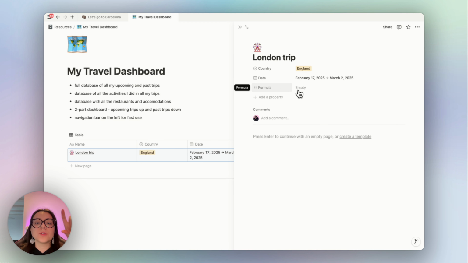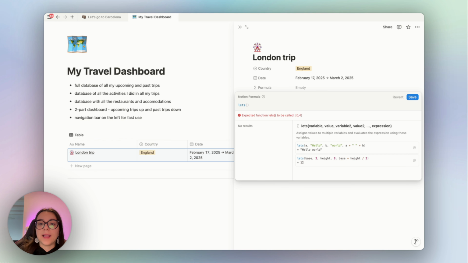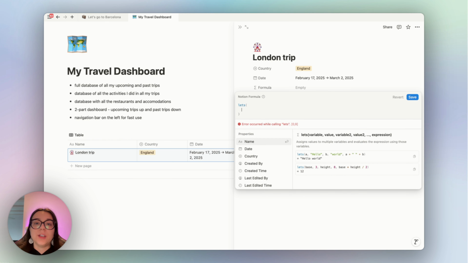We also want to add a formula that tells us how many days I still have to wait for my trip to arrive. Your best friend, when you want to write a formula that is a bit more complicated than a normal formula, just like 2 + 2, is the let function. The let function allows you to create variables in your code, so then you can refer to them without having to write the whole line again.